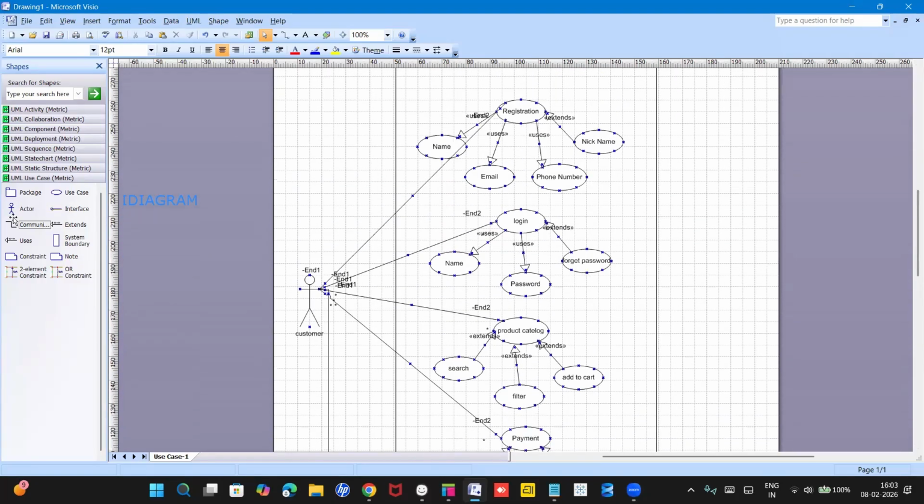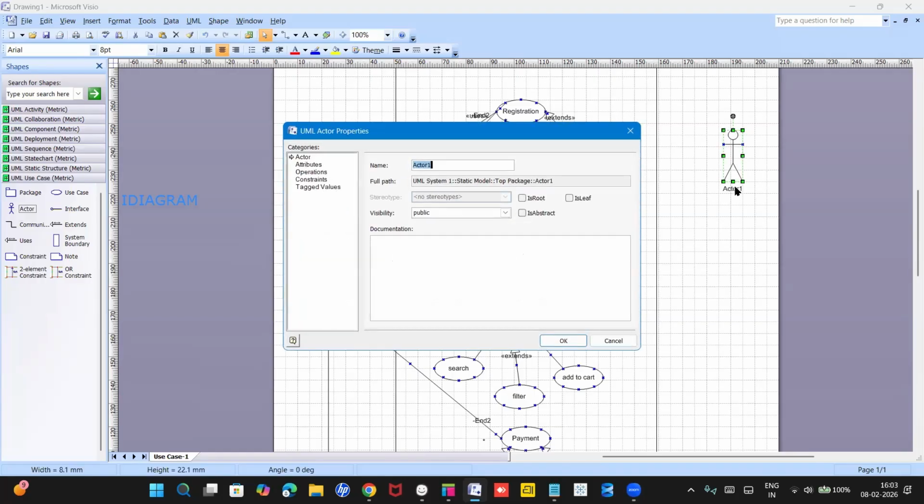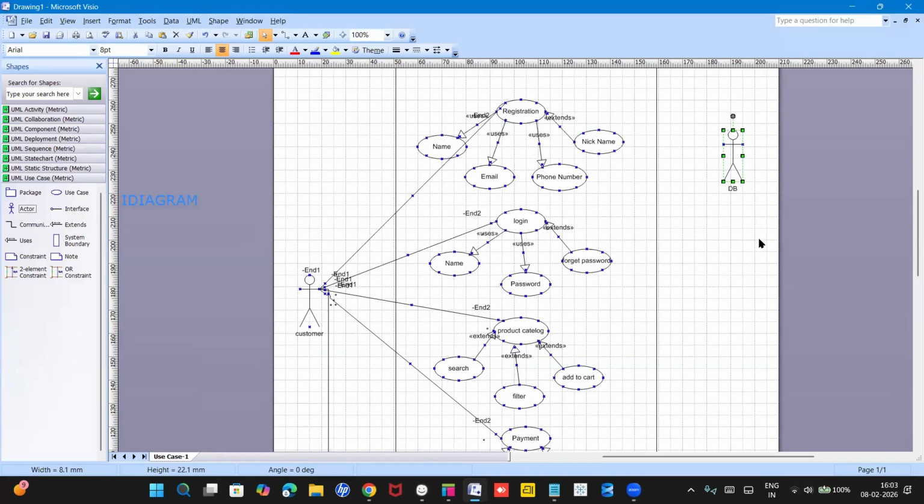And let us see how the supporting actor will be. See, primary actor and supporting actors. Let me name it database, DB. Whatever details a customer gives for registration, like name, mail, phone number, those details must be stored in the database, and it has to respond that registration is done successfully. Okay.